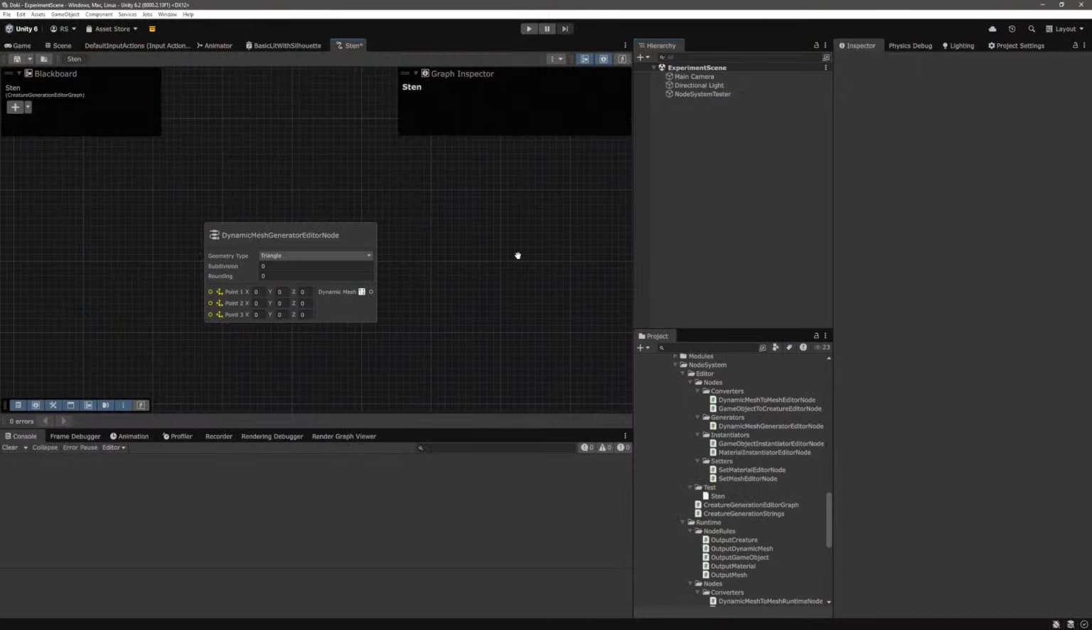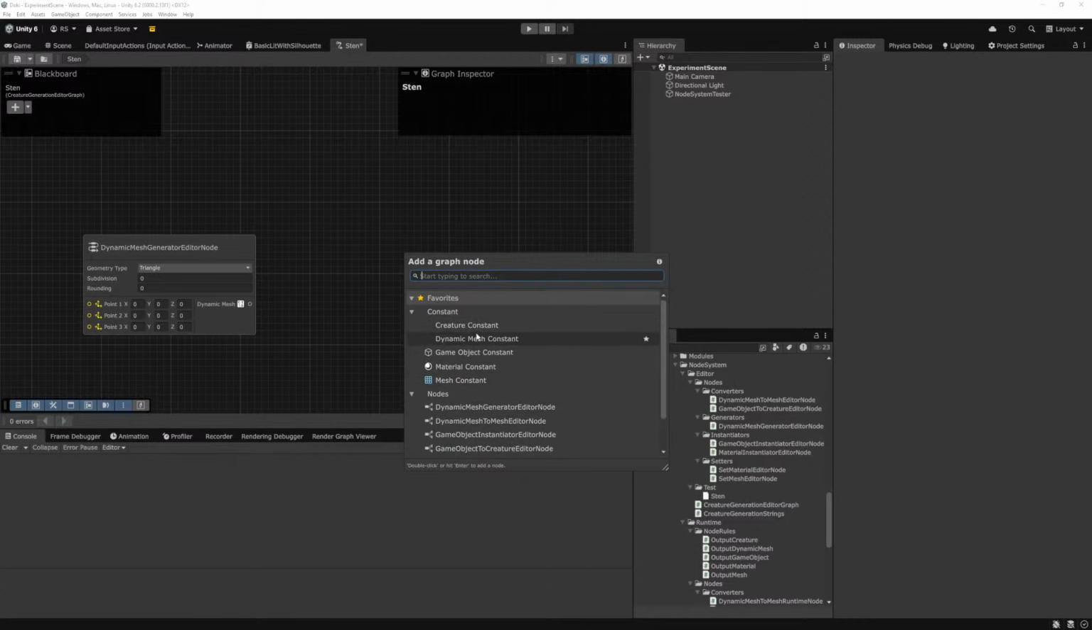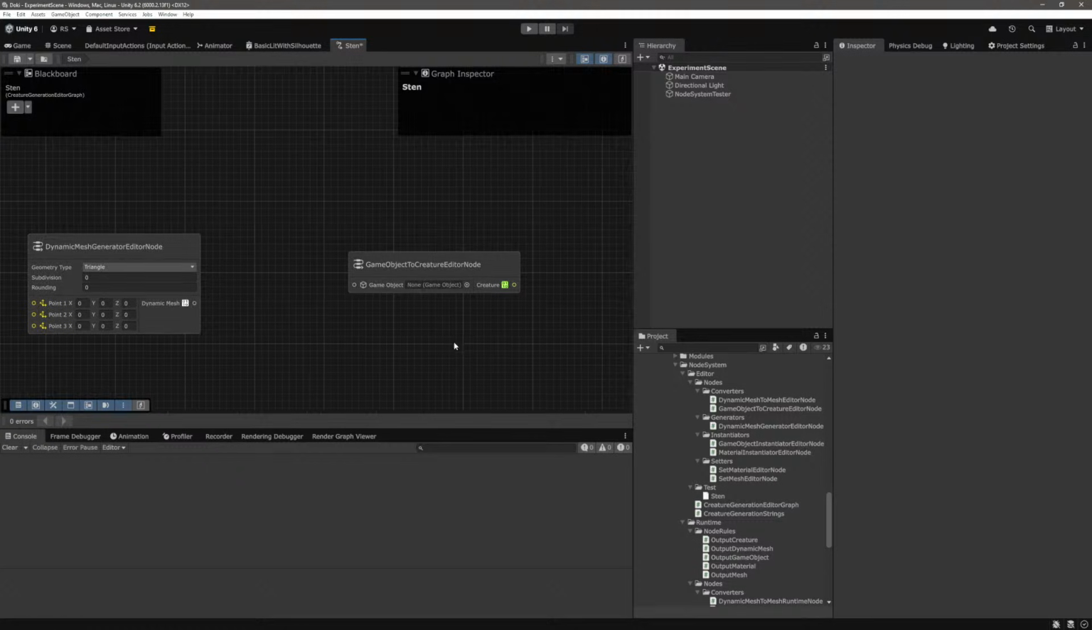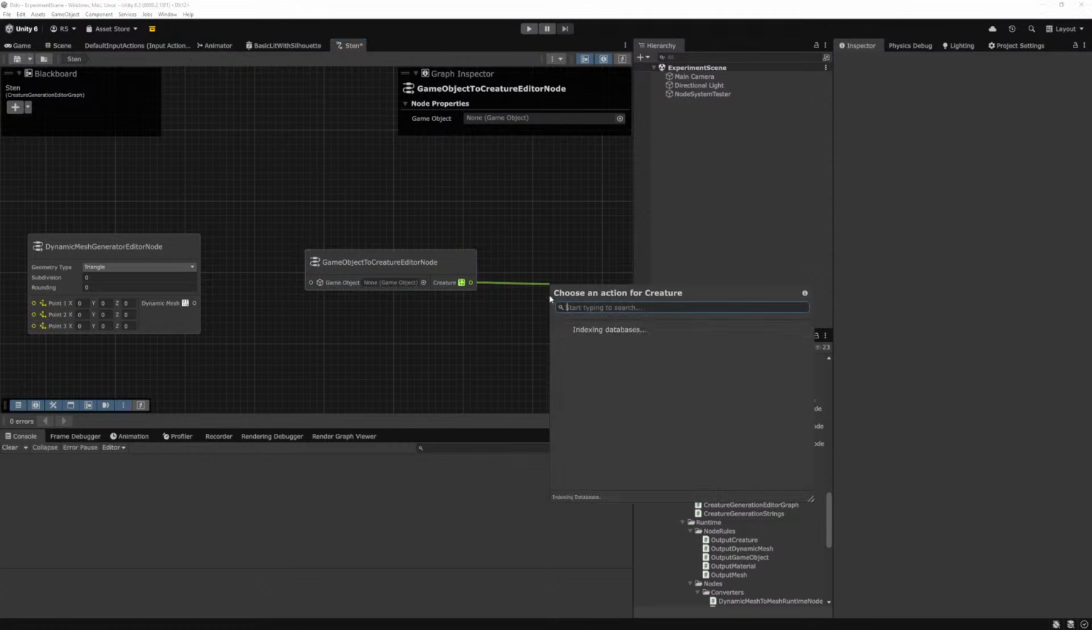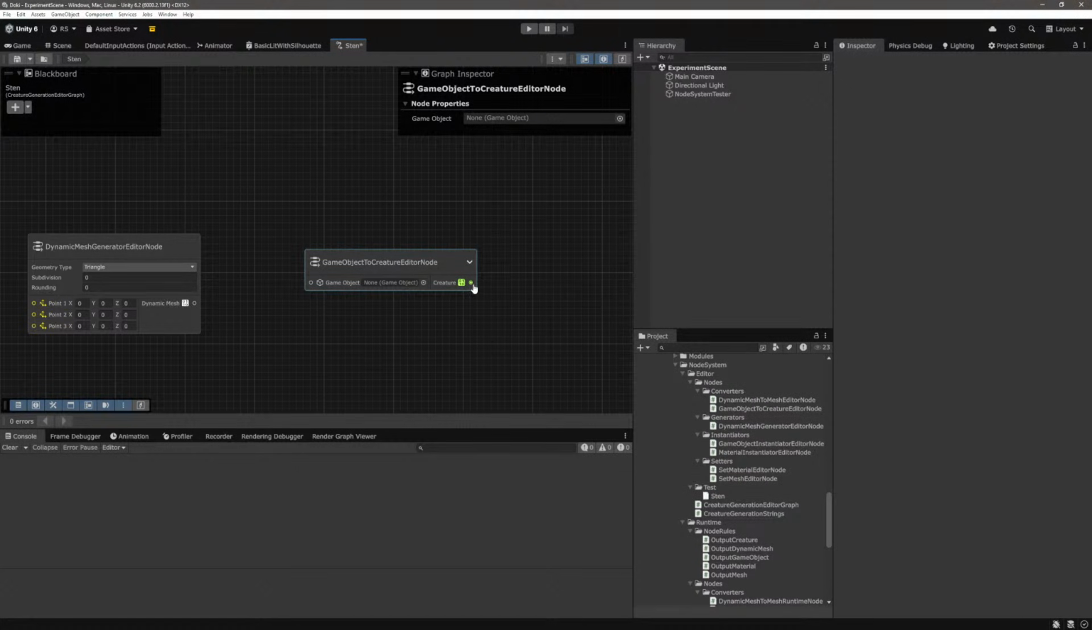Okay, let's see if we can add this node here now. Creature constant. Creature. And there we have it. That's pretty much the end node.